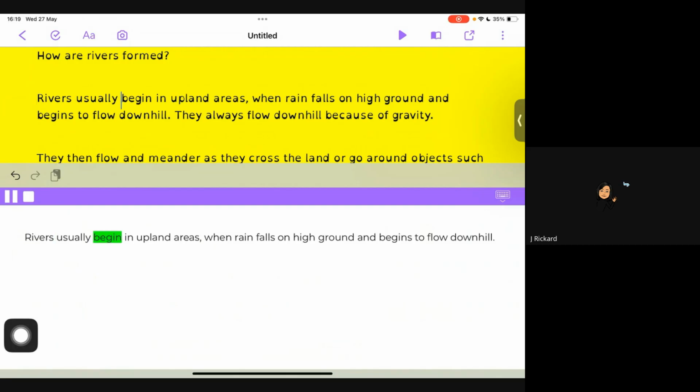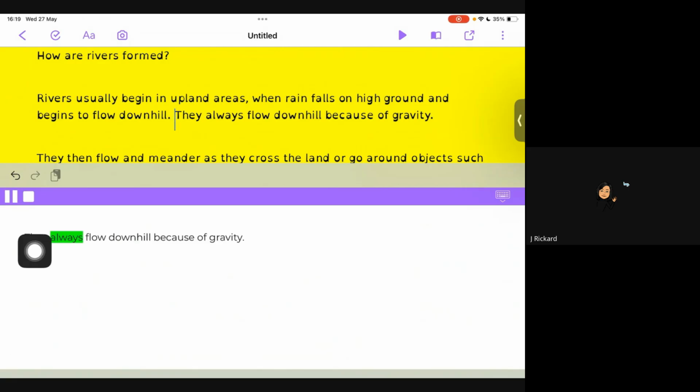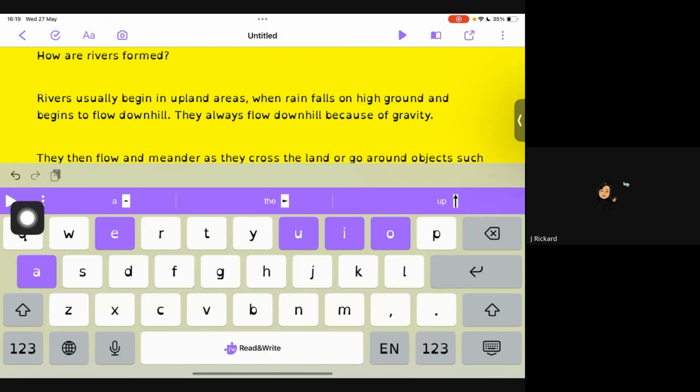Rivers usually begin in upland areas when rain falls on high ground and begins to flow downhill. They always flow downhill.